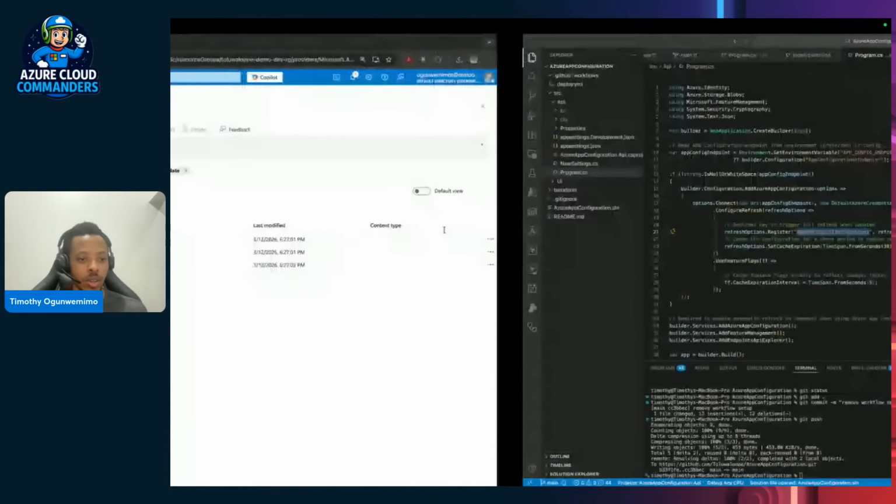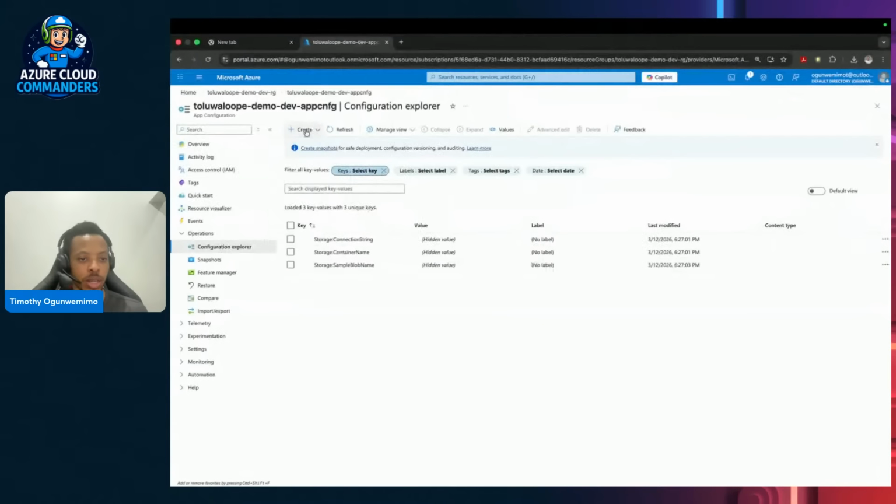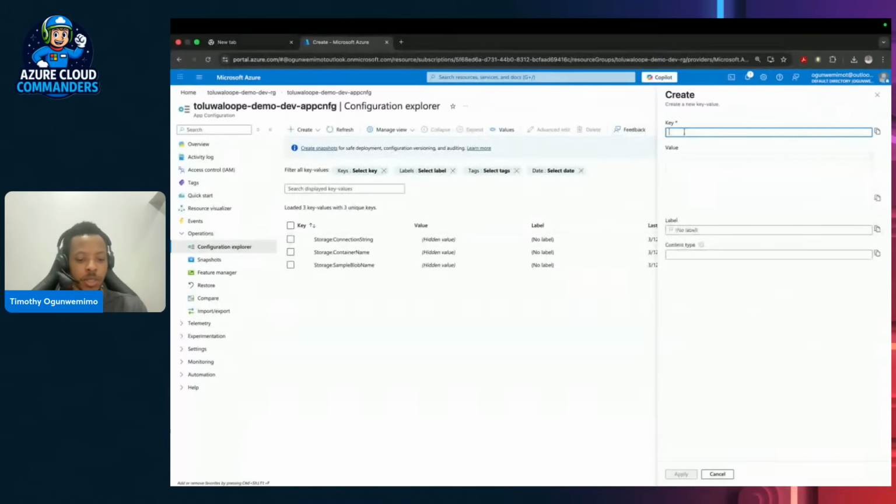Very easy. Come to this, then you come to create. You add a key value. What is the name of the key? Sentinel key. What is the value? I can call it whatever I want. Basically, what the application is just going to be doing is to check if this value changes. So I'm just going to set this to initial.